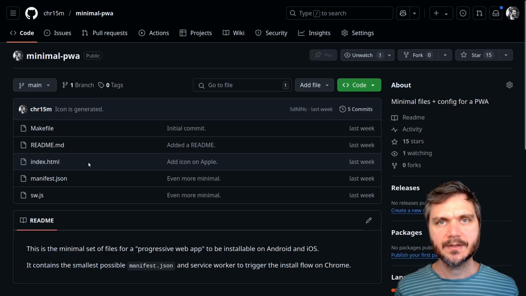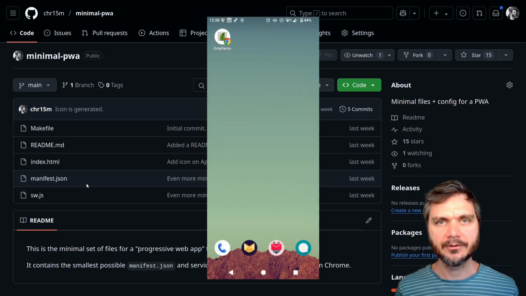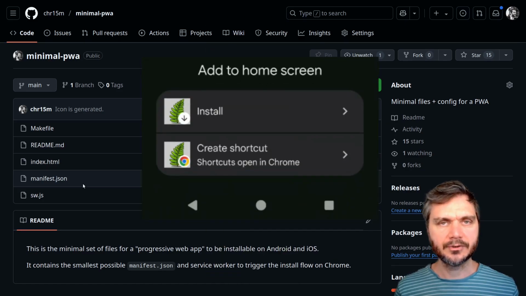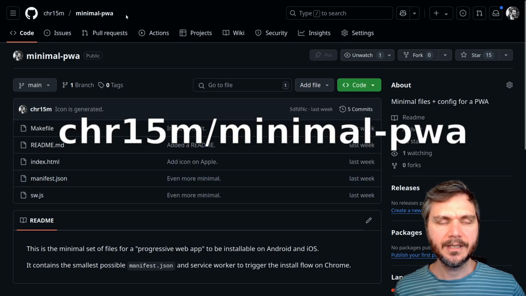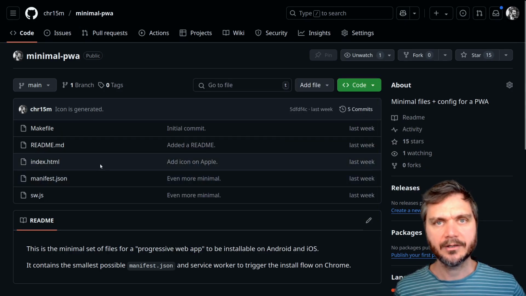And so that's a minimal set of files, meta tags, and configuration that you need to get a PWA showing up on the home screen in both Android and iOS, with an install button being triggered on Chrome. You can check out the minimal PWA project in my GitHub if you'd like to obtain those files.